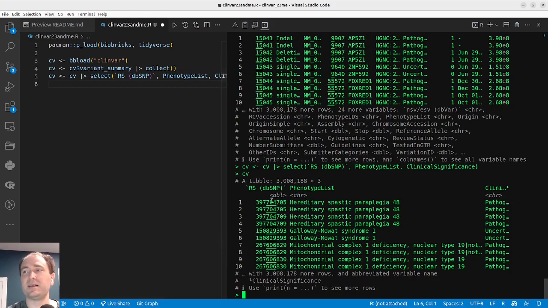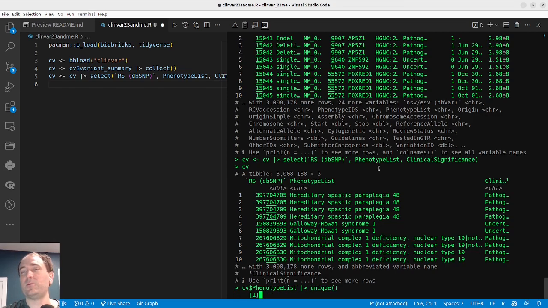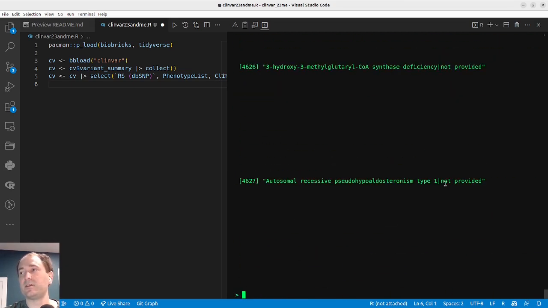So we've got this RSID. These look like numbers. We've got this phenotype list that looks like something I can read. Those look like diseases or phenotypes. And then we've got clinical significance. So pathogenic is the thing here. And a phenotype list tells me that this is going to be some sort of list. So if I just take a look at the phenotype list here and ask, what are the unique values? Looks like there are a lot of them. And yeah, sure enough, there's a delimiter in there. So this is a list. It's providing multiple phenotypes and delimiting them by this vertical bar.